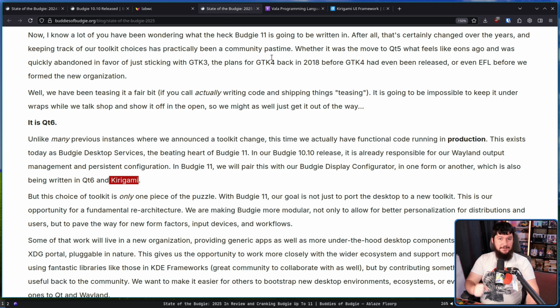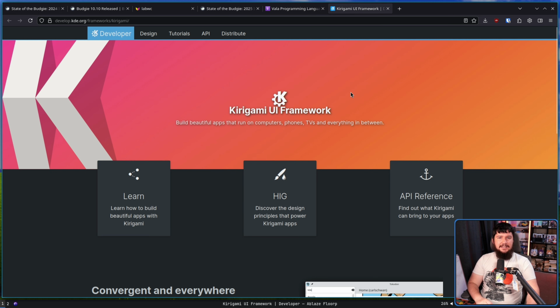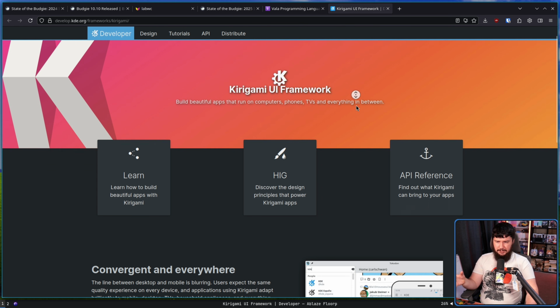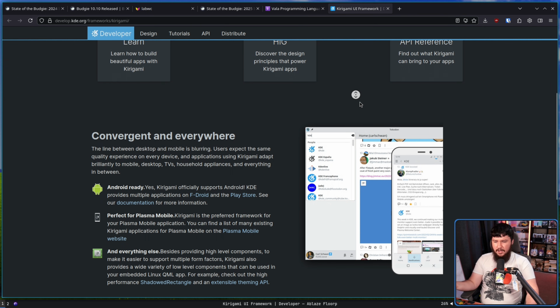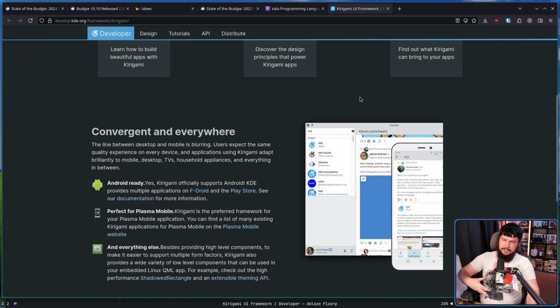And Kirigami, if you don't know, is the KDE UI framework. It's basically the KDE version of Libadwaita. The difference with Libadwaita and Kirigami is there are developers in KDE that don't like Kirigami and just do their own thing, whereas with Libadwaita, it's very much encouraged for every app to be a Libadwaita app.